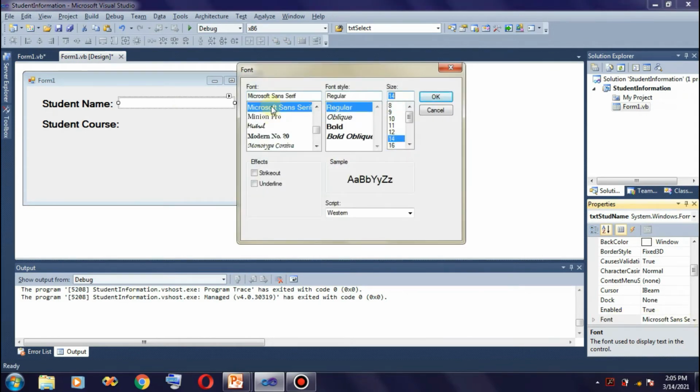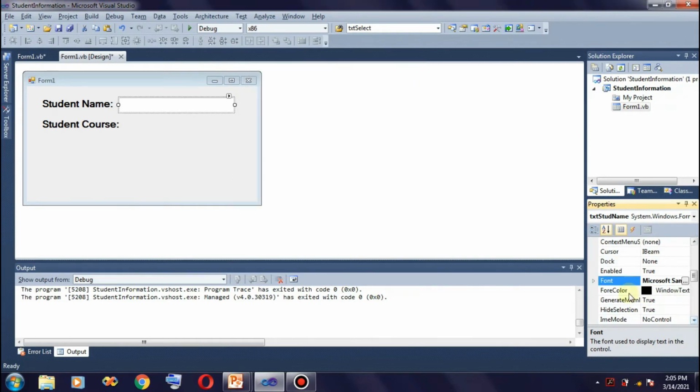Okay, so pili lang din ulit kayo ng font na gusto nyo, the font style na gusto nyo. Then, click OK if you are satisfied. Another, we also have the fore color. This is the color of the text na magdi-display or mailalagay mamaya dun sa text box natin.